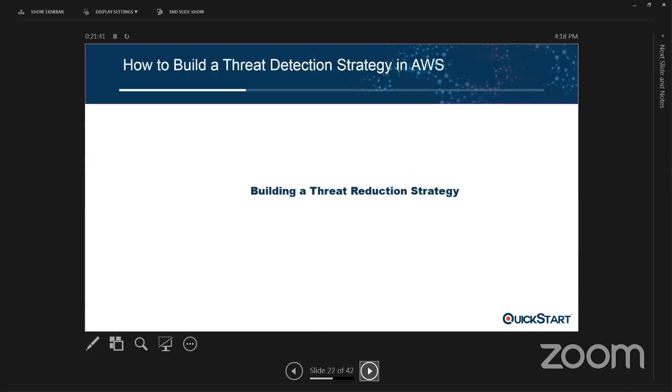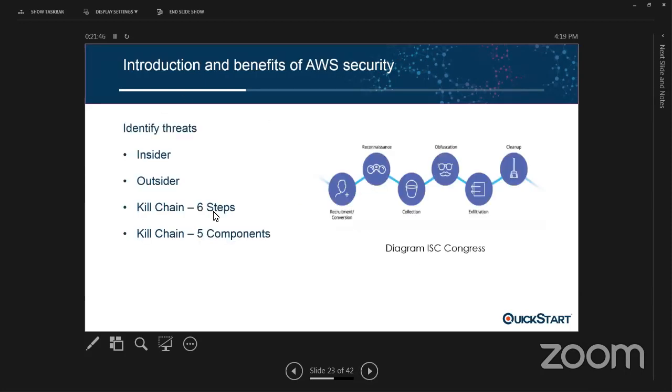When it comes to building a threat reduction strategy, we want to identify the threats. And to do that, that threat could be an insider or it could be an outsider. We want to look at the different steps that are involved in a kill chain. For example, we want to identify on the right here, these are some examples of the steps. We want to look at how people are being recruited, for example.